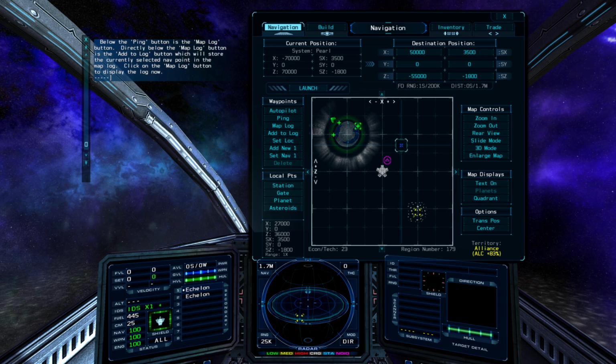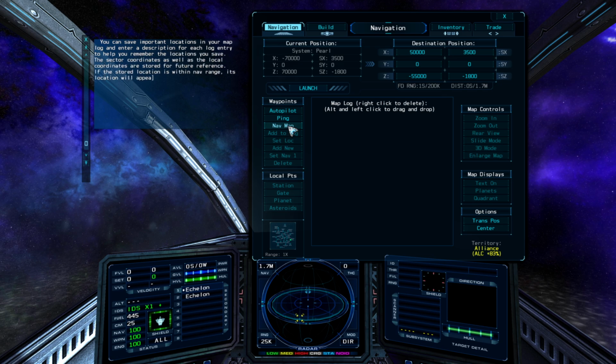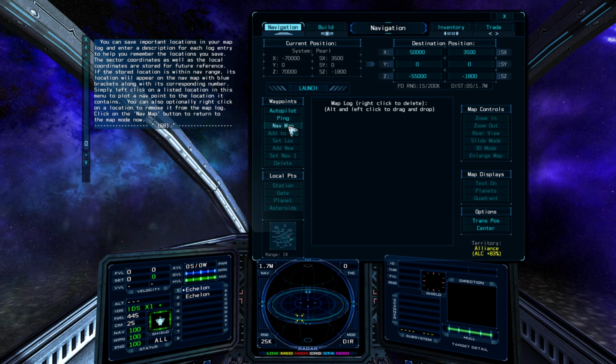Below the Ping button is the Map Log button. Directly below the Map Log button is the Add to Log button, which will store the currently selected nav point in the map log. Click on the Map Log button to display the log now. You can save important locations in your map log and enter a description for each log entry to help you remember the locations you save. The sector coordinates as well as the local coordinates are stored for future reference.